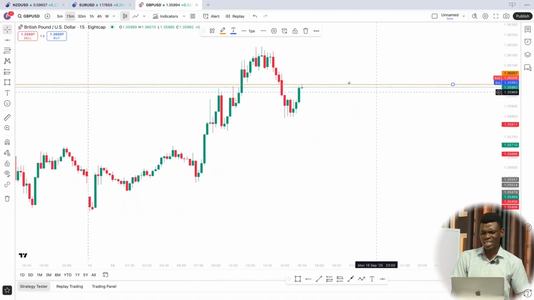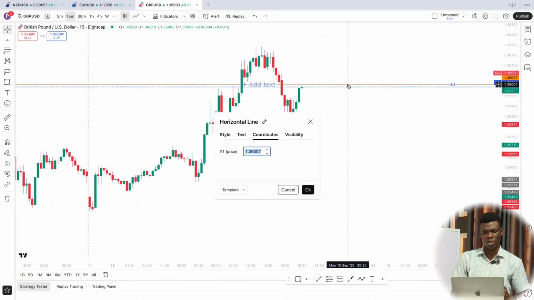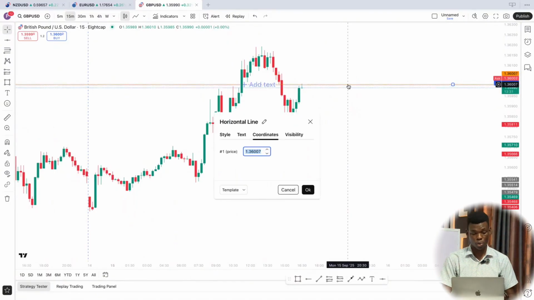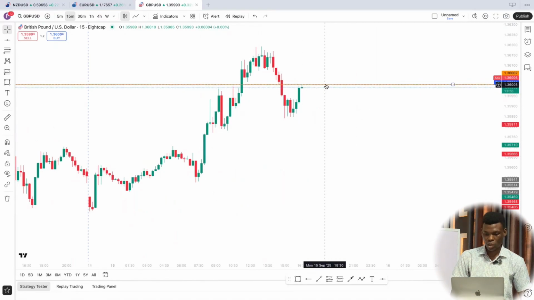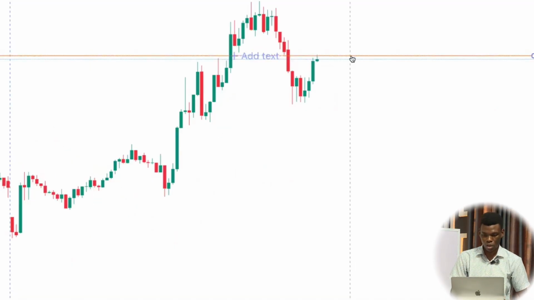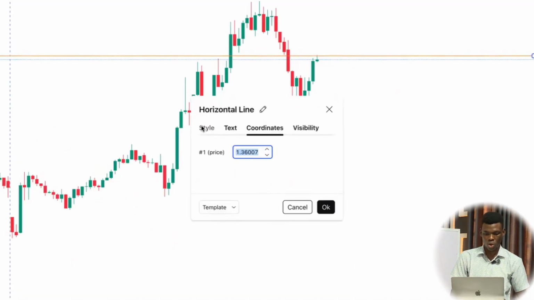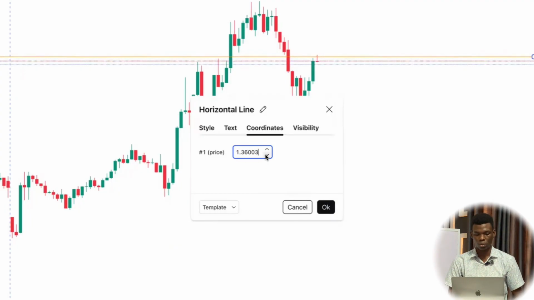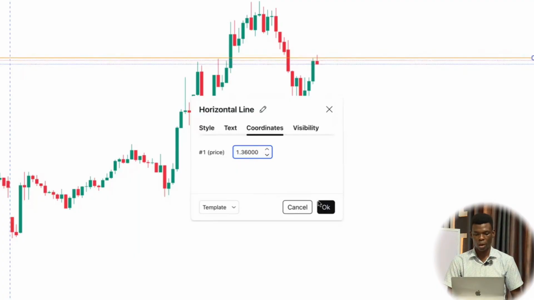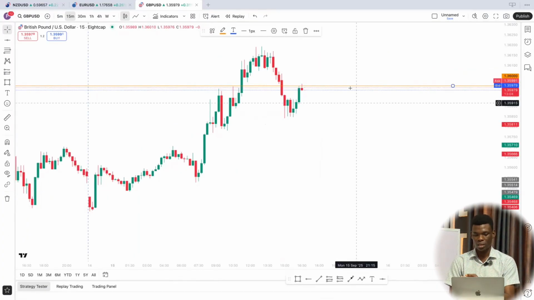1.36007. Yeah, that's almost a psychological level, but it's not exactly a psychological level. So what would you do? Just double click on that line. Let me do that again. I just highlight the line. That's my horizontal line. I double clicked on it and brought out this. So Style, Steps, under Coordinates is what I want to do. So I will just edit it to the nearest psychological level to that price, which should be 1.36000. So I'll just take it down to 000. And that's it.